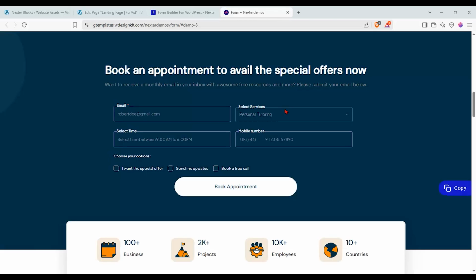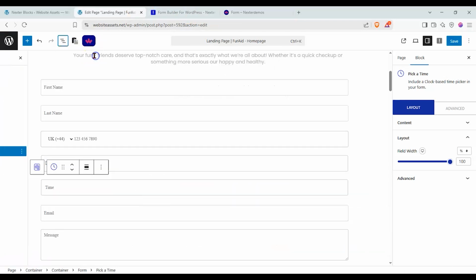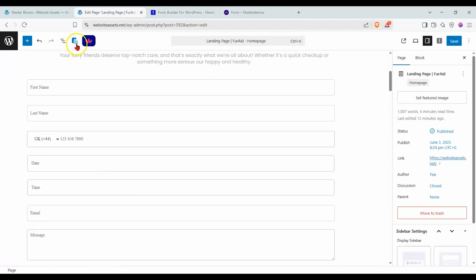You can see earlier that we had a bunch of other options as well, but since we want an appointment booking form, just click on copy. Once it's copied, it's going to give us a confirmation. And let's go ahead and close these. And we can now go ahead and click on paste.